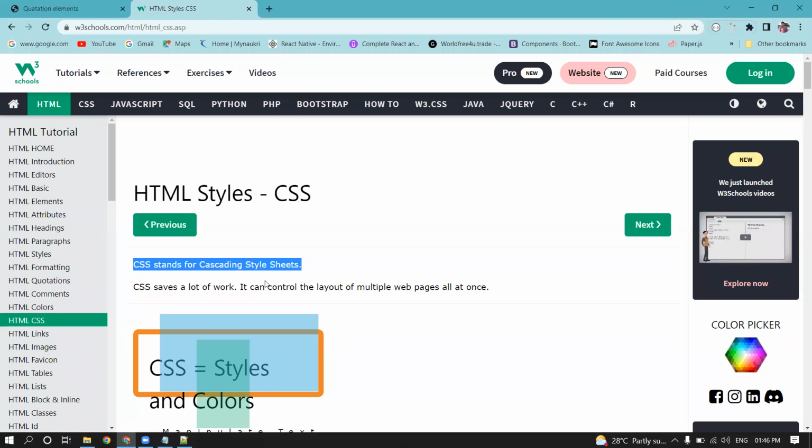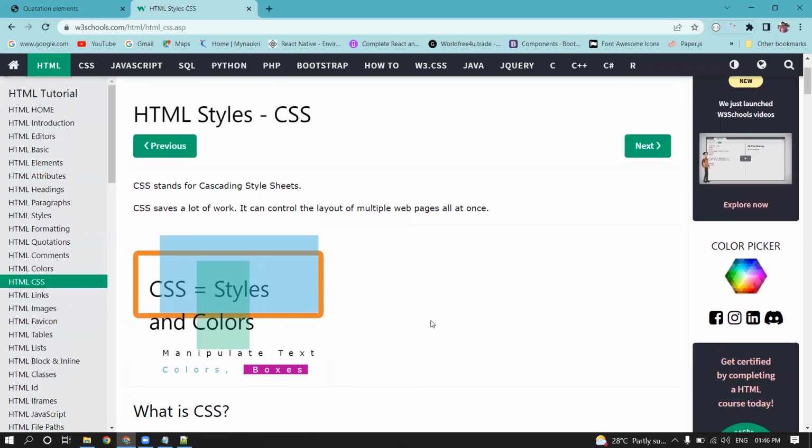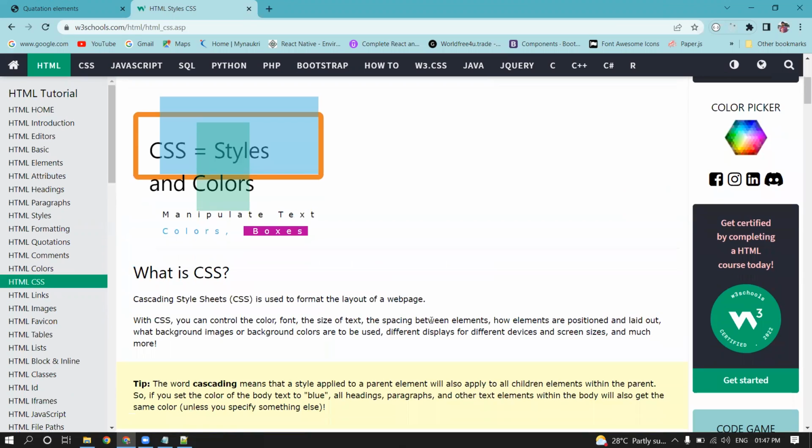CSS saves a lot of work. It can control the layout of multiple web pages all at once. So what is CSS? CSS stands for cascading style sheet. It is used for formatting the layout of a web page. If you look at this page, all these colors, all this formatting, the proper text display, the left side, header, footer, sidebar, and the content will display using CSS.